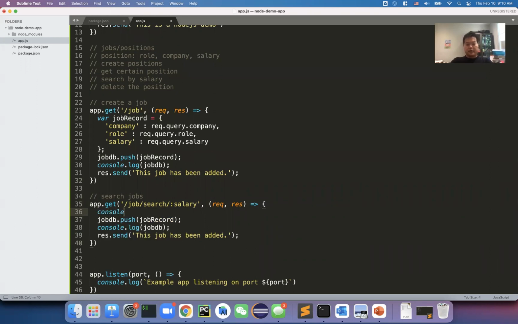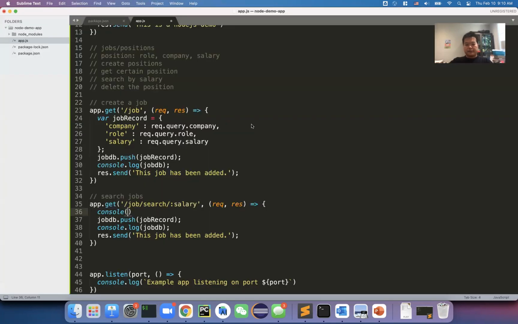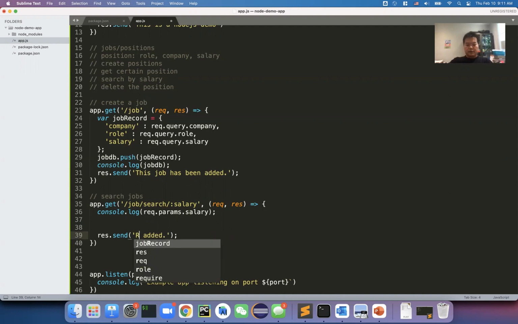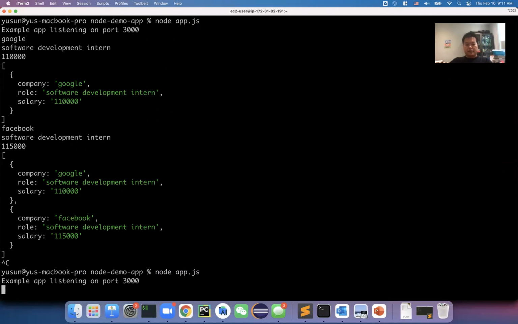And then let's first make sure we can actually grab that salary. Okay. So it's called a request.parameters dot the name. So console.log, and that is request.parameters.salary. Okay, just to make sure that we can see this one. Returning the job. Save. Go back. Stop, and then run this again.